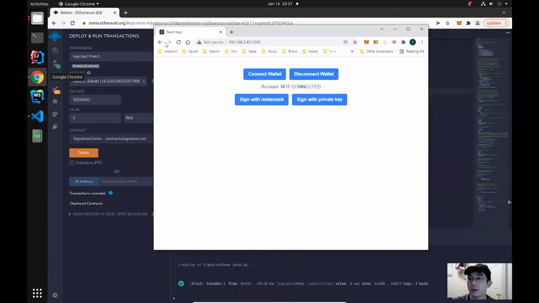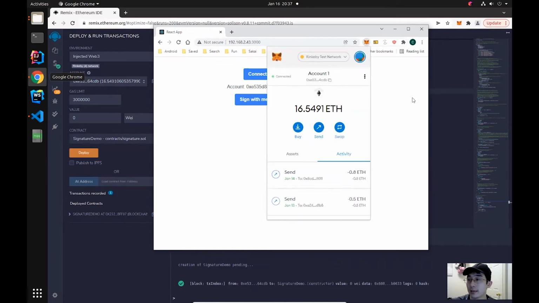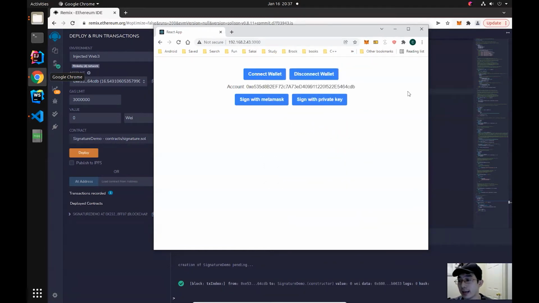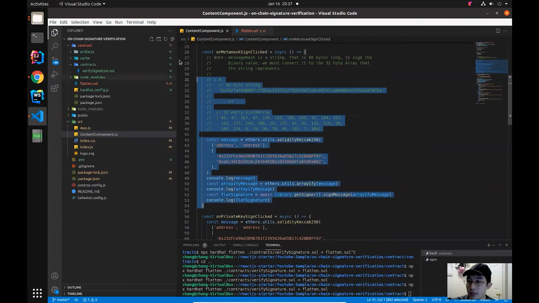In the code over here, we're going to connect to the wallet, and we're going to use account 1 because we want to use account 1 as a signer. We have different ways of signing it, and they are very similar. If you want to sign with MetaMask, every time you sign, MetaMask will ask you for permission. The code is this part.